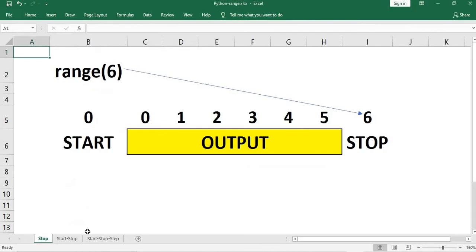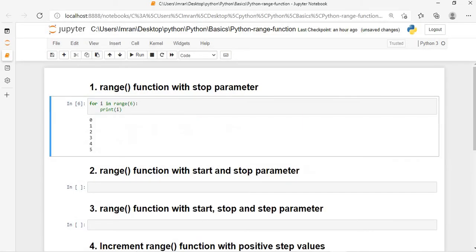If I say for i in range of 6, the values that will be taken into account are 0, 1, 2, 3, 4, 5. I have not mentioned a start value, but by default it will consider 0 as the start value, and the stop value will be 6 because I have provided 6 inside the range function. The step value will be 0 to 1, 1 to 2, the difference is 1, so the default difference will be taken as 1. We'll execute this, and you can see it has printed 0, 1, 2, 3, 4, 5.